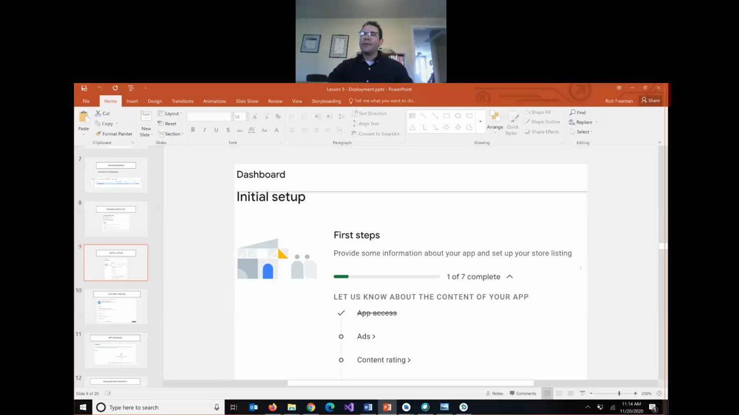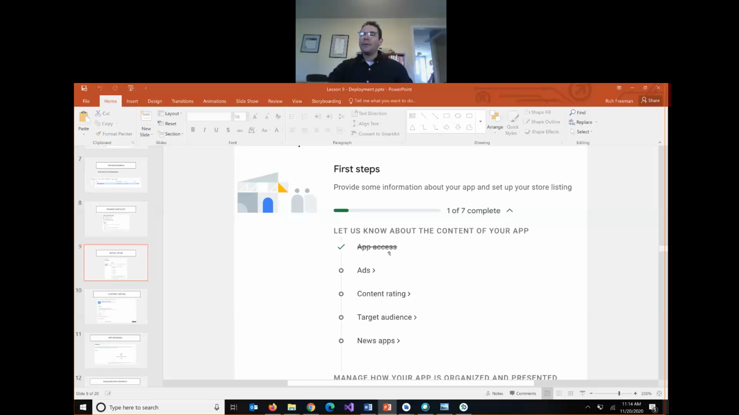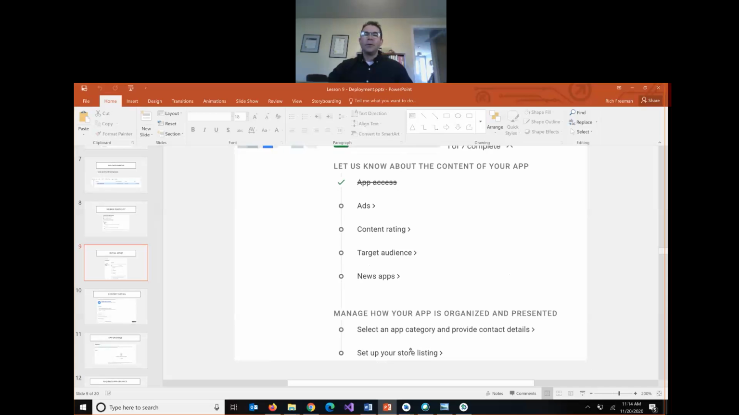So here are some of the steps we've got to do. We've got to set up who can access the app, and we've got to complete a number of things, whether our app contains ads. We have to go through a questionnaire to generate a content rating. We've got to specify who our target audience is, whether it's a news app. We've got to categorize it, as well as put in a description with some images.